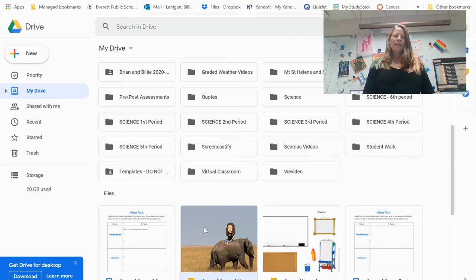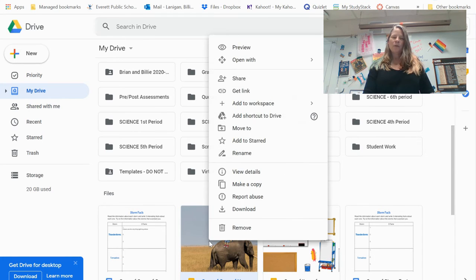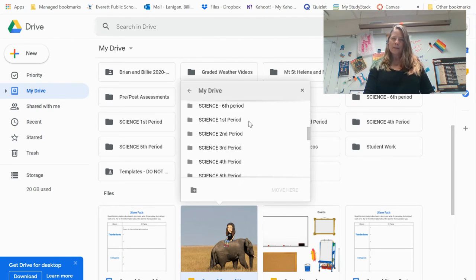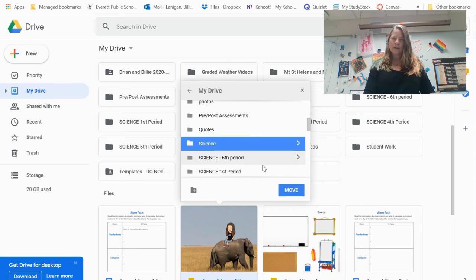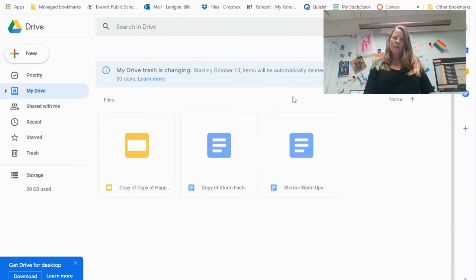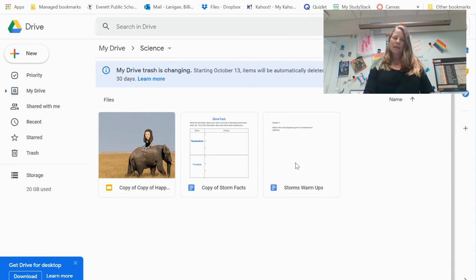The last way that I'm going to show you how to move something is just to, on the one you want to move, right click, and you'll have these options. You'll find Move To, and you're going to move it to the folder that says Science. So I'm going to find the one science folder and I'll move it. So there's a lot of different ways to move things around and to open things in your Google Drive. So now if I click on my science folder, I double click to open it, and there it is.